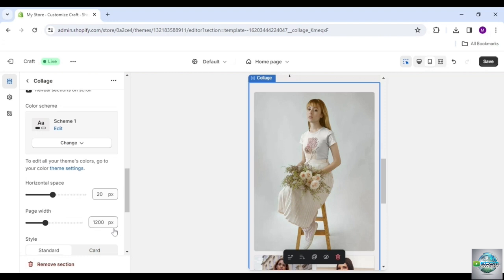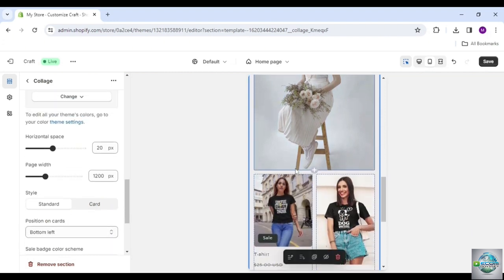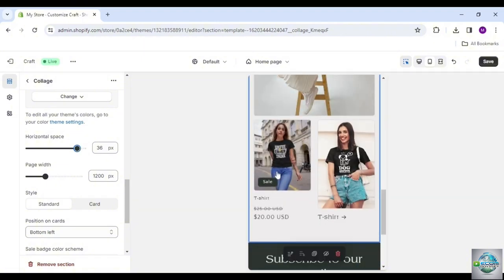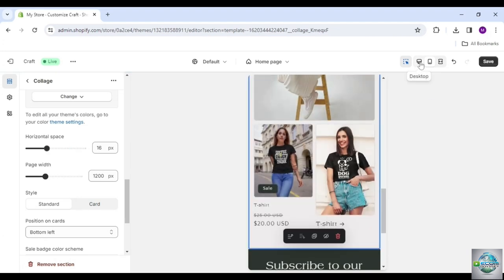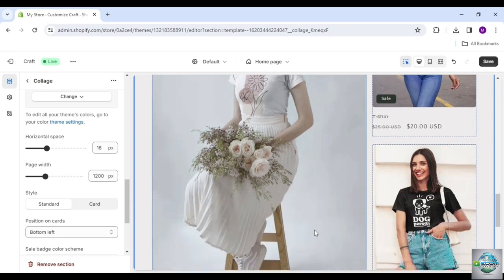Furthermore, you can adjust the horizontal space of the collage section. Select the horizontal space that you like. The horizontal space for a collage section depends on various factors, including the theme you're using, the content or images you want to display, and the overall design of your website. The most suitable horizontal space for your collage section is subjective and depends on your specific needs and preferences. Here, I will choose 16 pixels.